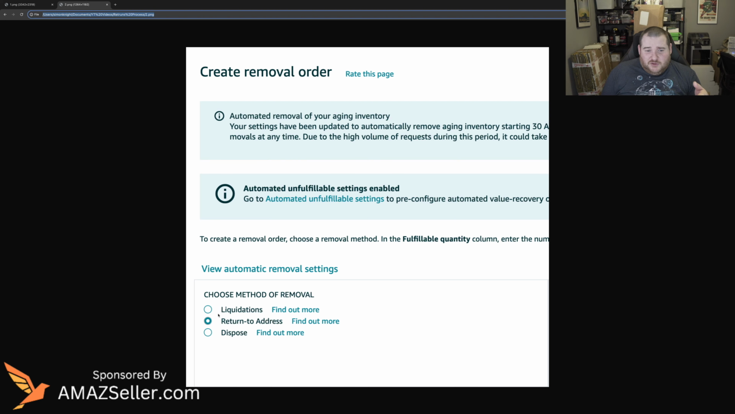The next one is return to address, which is what I do with 99% of my items. Or the third one is dispose, and you'll have to pay a fee. I can't remember what the fee is off the top of my head, but Amazon will basically destroy your item or donate it. So that's the next thing you need to deal with, is deciding what you want to do with your inventory that's unfulfillable. Cool.